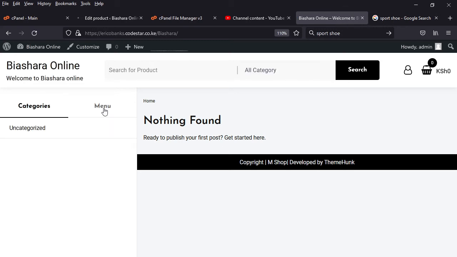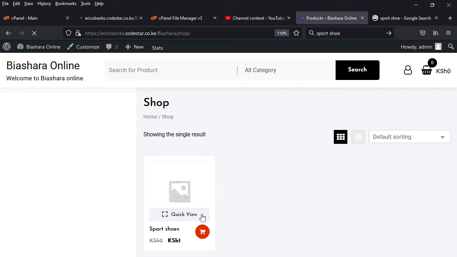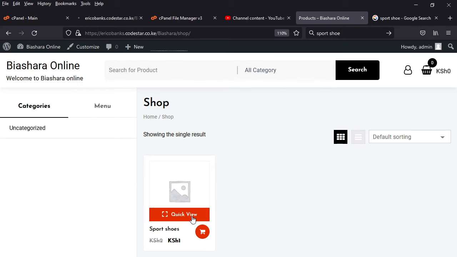Menu, and then shop, and inside the shop I have got a shoe. I'm supposed to see a shoe here, which is one bob. So what is happening? This image is not visible. Why? Maybe I added the image on the wrong place.